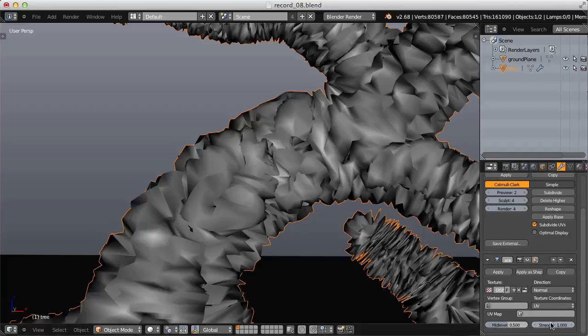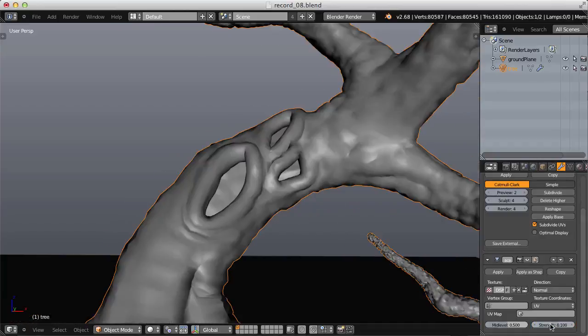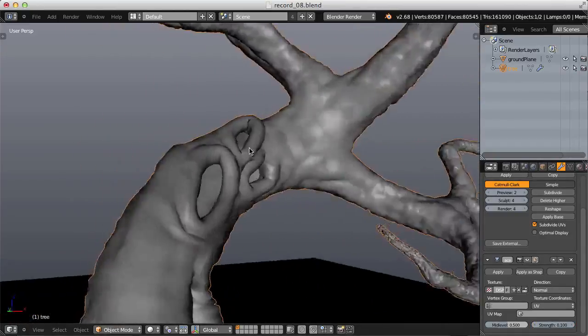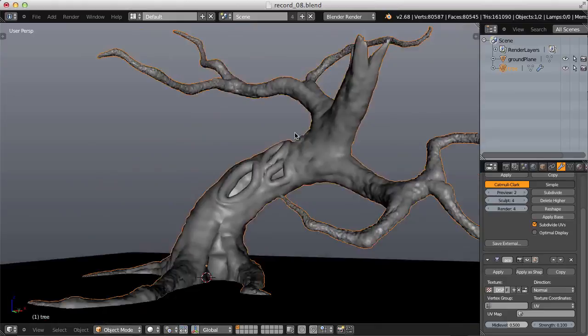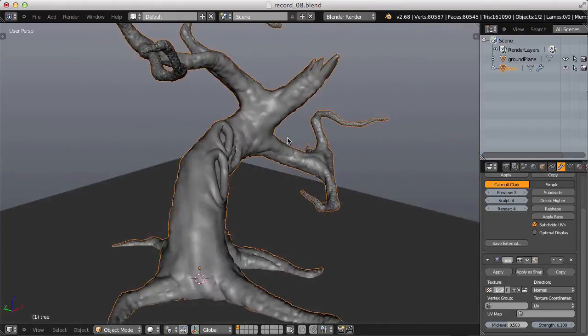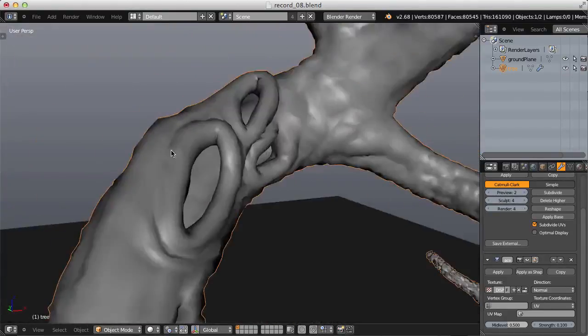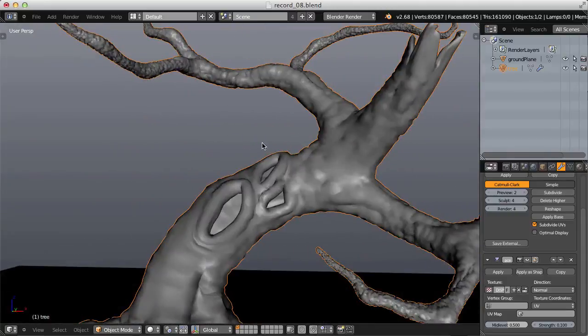And that still doesn't look right. And that's because the strength is way too strong. So let's change it from 1 to 0.1. And that gets us a little bit closer. But because I have my preview set to a value of 2, the displacement effect is really bumpy and muddy and not really adding to the tree detail that we're going for.